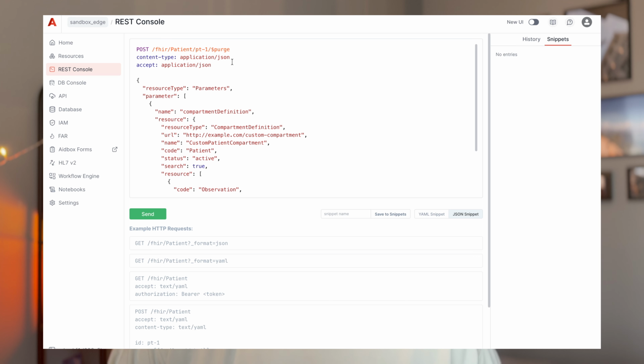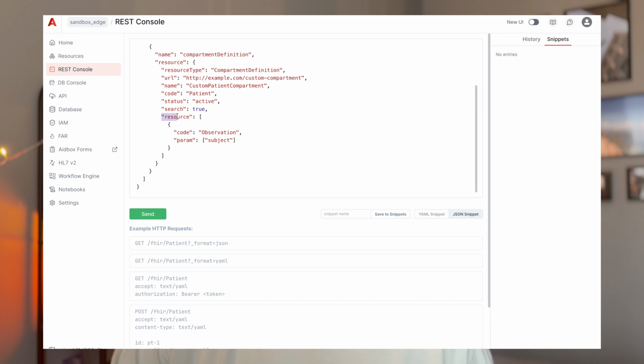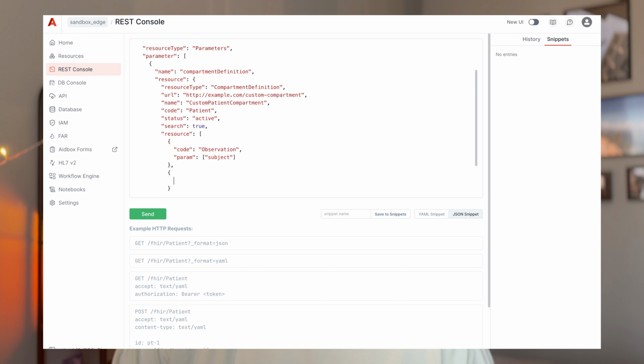And if you need more control, you can pass a custom compartment definition in the request body to specify only those resource types that you would need to get deleted alongside with the patient record. You define which resource types and which reference parameters to follow, and purge will scope its deletion accordingly. You get the precision of a scalpel, not just a sledgehammer.